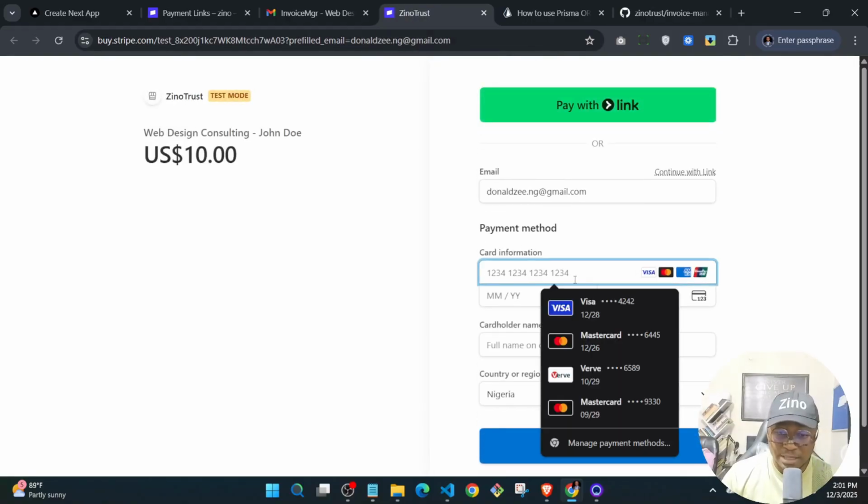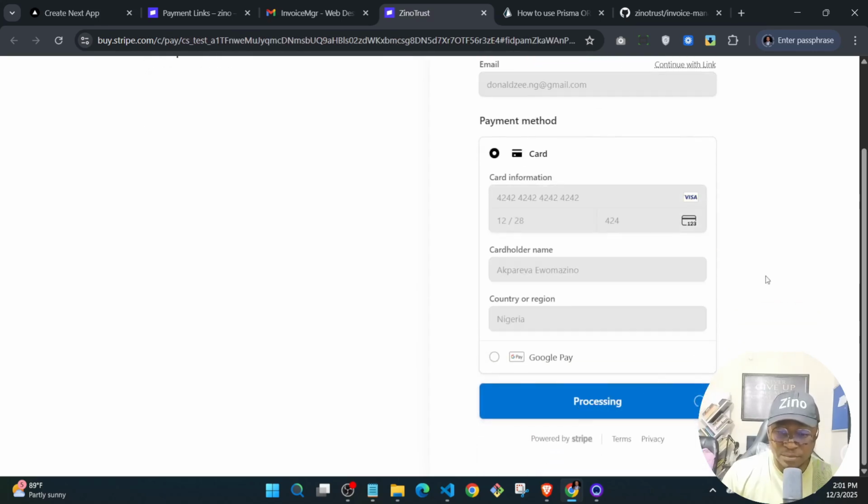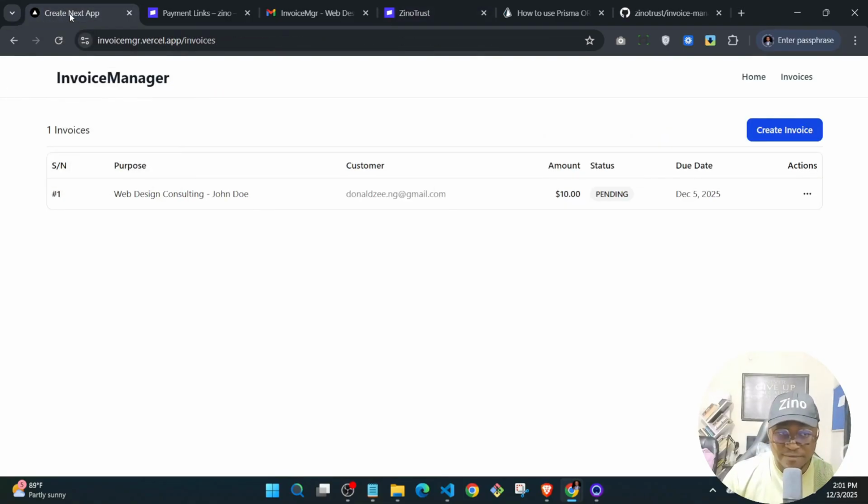So I'm just going to add the test Stripe credit card, and then I'll click on pay. So I'm also going to give it a couple of seconds, and it's going to complete. And just like that, the payment has been made. Now let me go back to my app, my invoice manager, and I'm going to refresh this page. Let's see if the status is going to be updated. So refresh, and as you can see here, the status has been updated to paid.